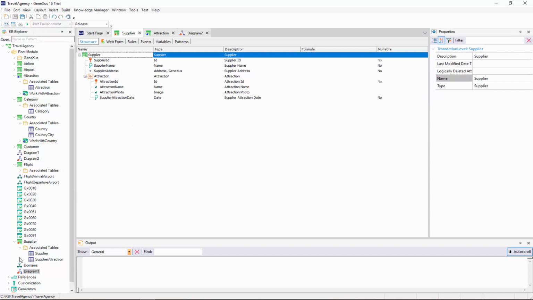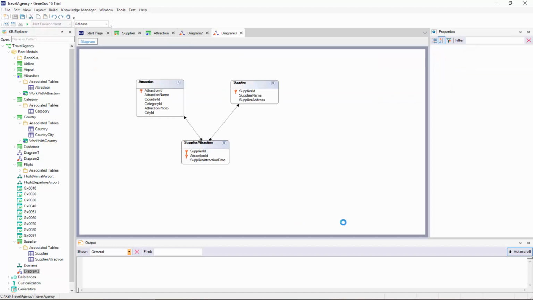If we open the diagram again, we can see the attribute in the relationship table. The many-to-many relationship between attraction and supplier has been divided into two one-to-many relationships, using the supplier attraction table to establish the relationship between the previous ones.